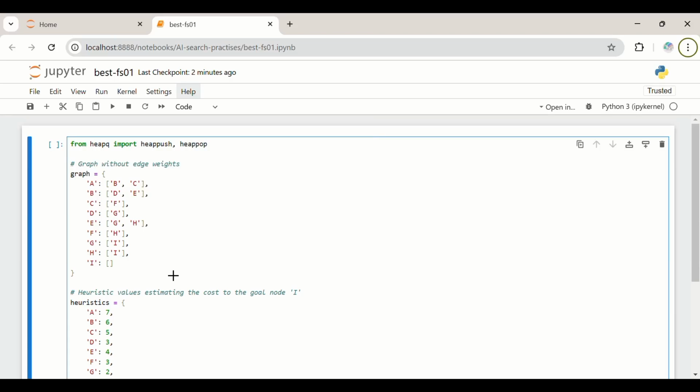Hello everyone. So in this video we will see how to implement the best first search algorithm using Python. Best first search is an informed search algorithm where we need information about the goal node, right? So heuristic cost is very important in this kind of search. So let's see the graph we'll be using.